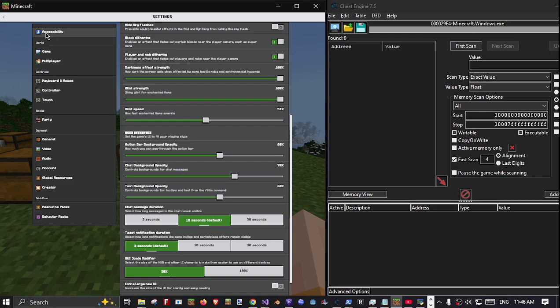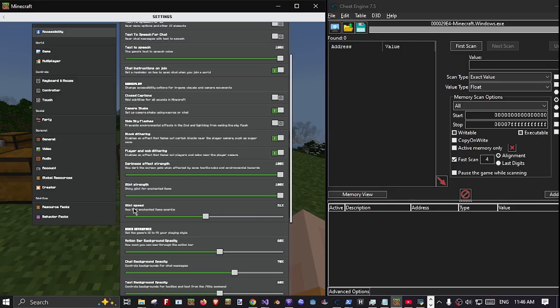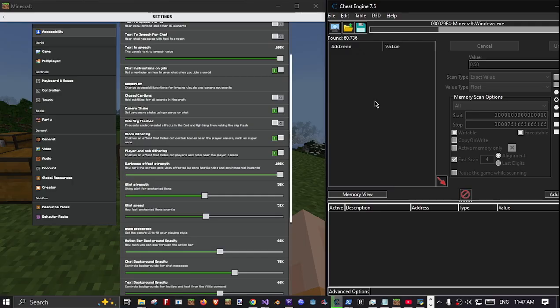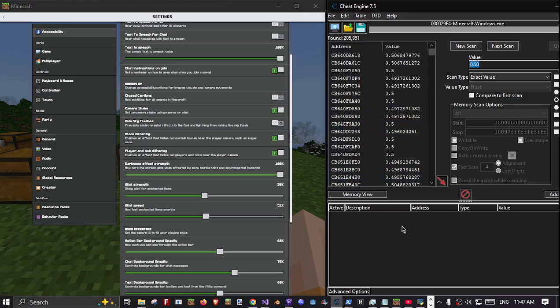Once you're here in the accessibility tab, make sure the glint strength is set to 50 percent, and type in this box 0.50 and scan. You get thousands of results here.